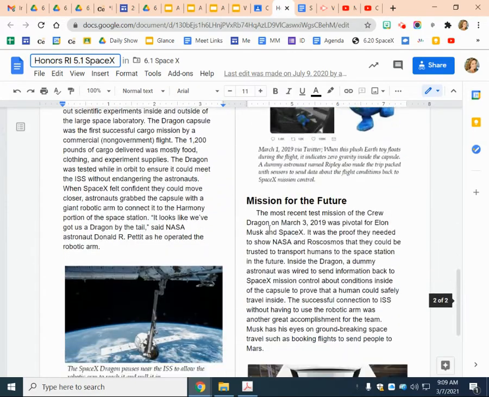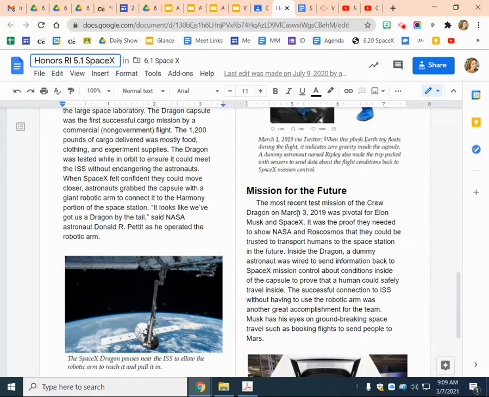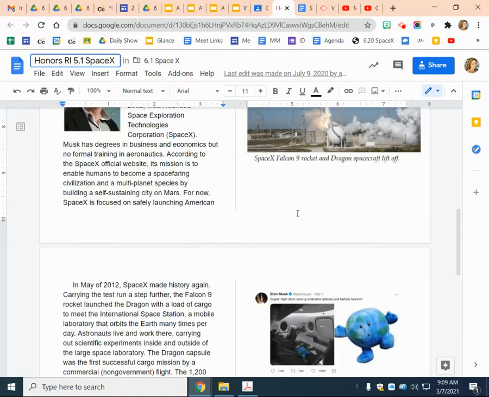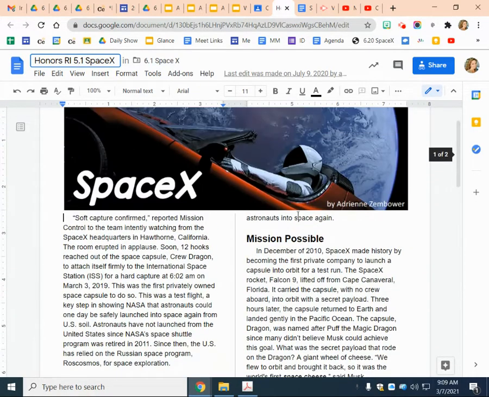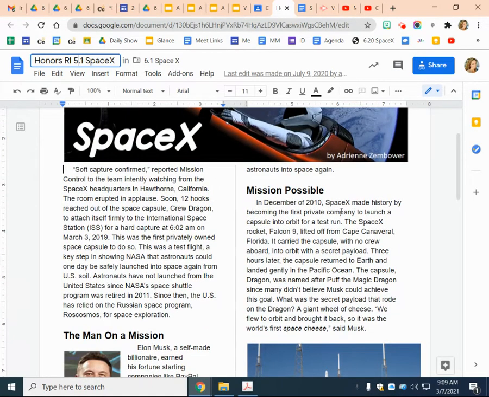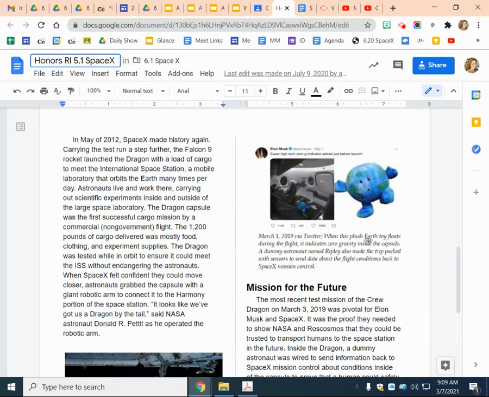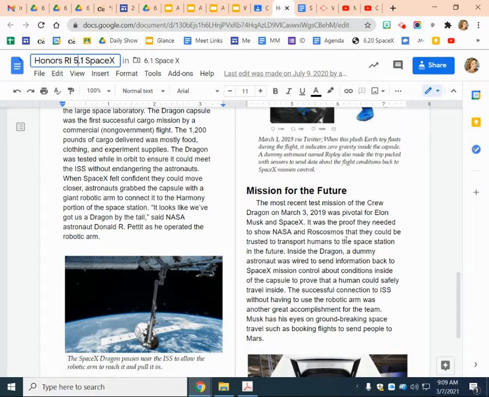And we're back to our final section. It is Mission for the Future. Okay. Notice how this article was organized. We had an introduction, some biographical information, what the SpaceX program has done already, and now this last section is called Mission for the Future, goals for what's coming next. Also, this is an image that's going to go along with this section. I'm going to come back to that in just a minute.